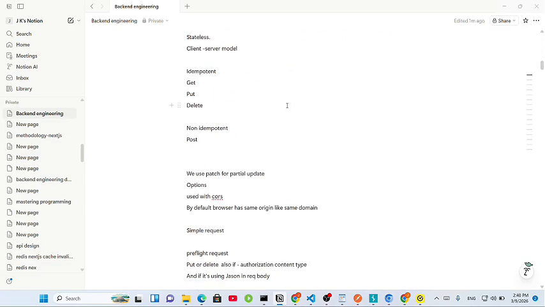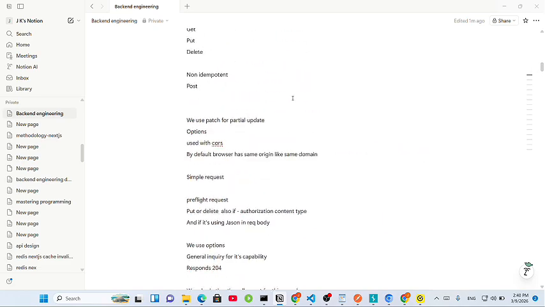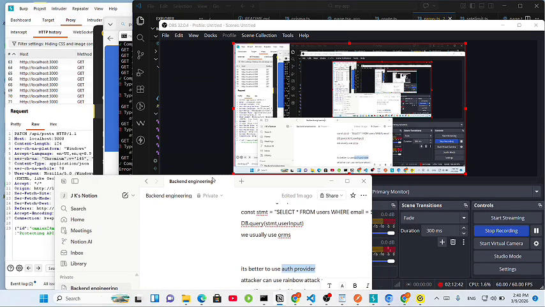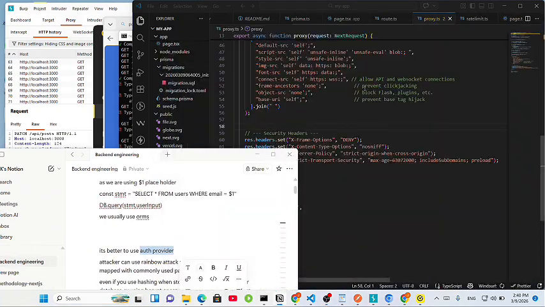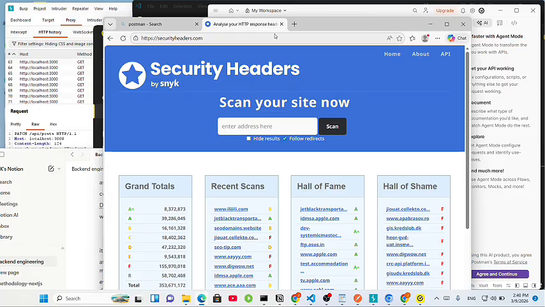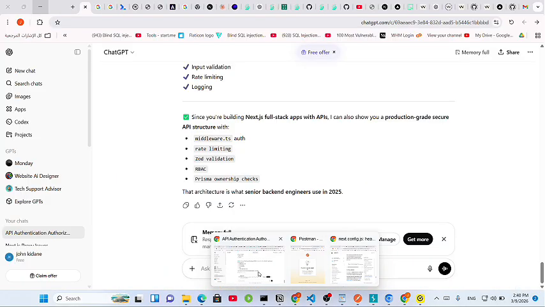This is basically it for authentication, and we've talked about most of it. It's better to use auth providers for authentication. And let me show you something about authentication. In the post here, we can go here. Let me demonstrate this attack, the BOLA attack and so on.